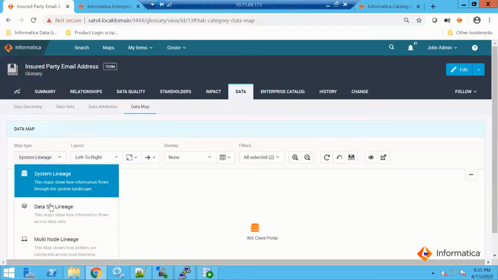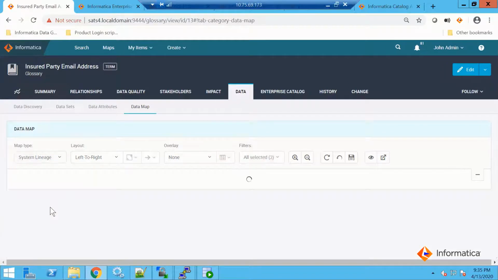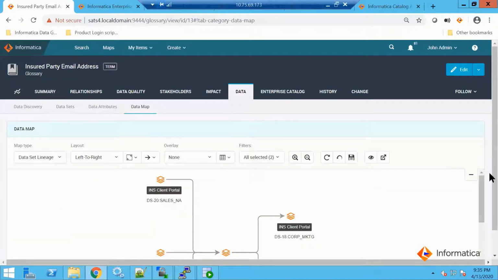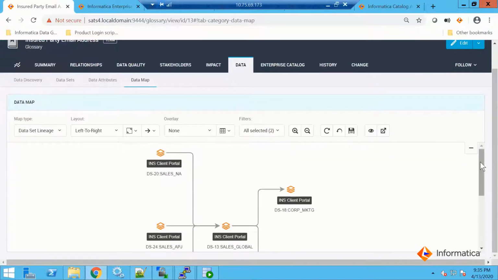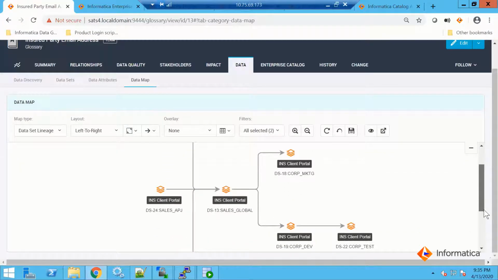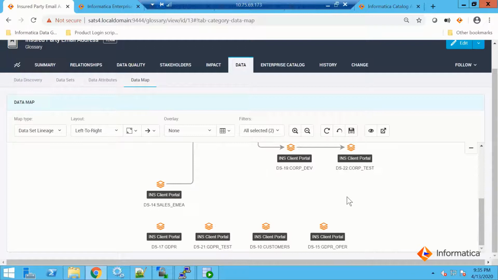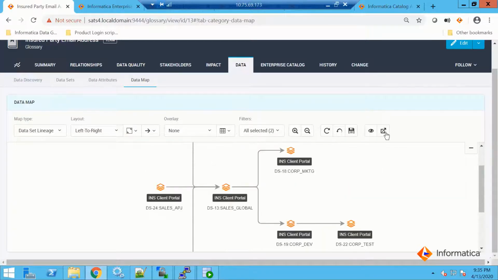Now, if I click on the dataset lineage, what it will try to show is, at the dataset level, all the lineage that was there. I have not stitched them. Whatever you are seeing here, I can open in a new page so that it looks better.